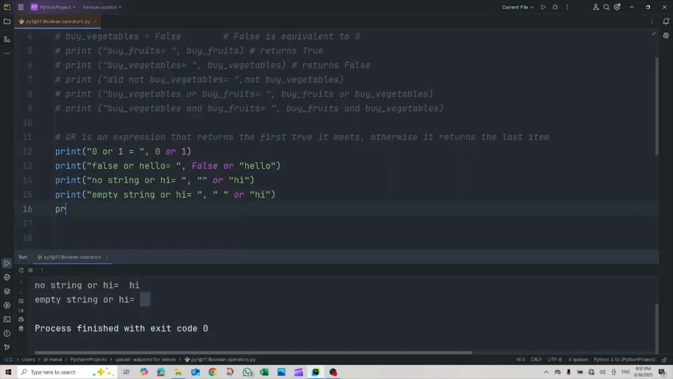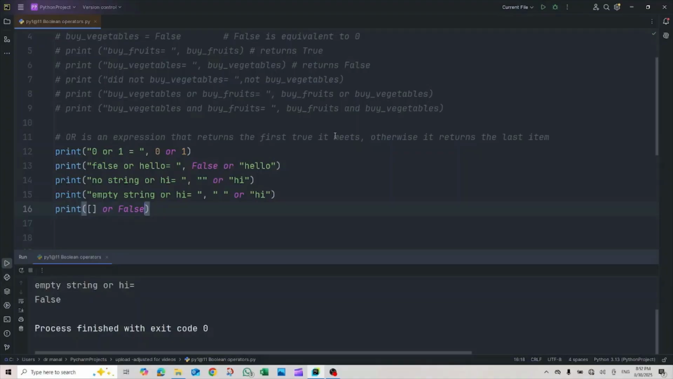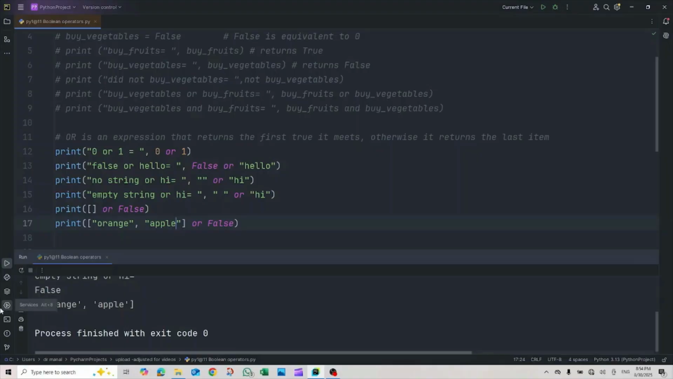Let's continue other examples. So let's print here an empty list or false. And let's have the run. It returns false because or returns the first true it meets. Empty string is false and false is false. It says here, otherwise it returns the last item. Let's have another print now. Let's have some elements. Orange, a list of fruits, and another element, let's say apple. And let's have our run. The first true it meets, of course, is the list. So the list is printed.